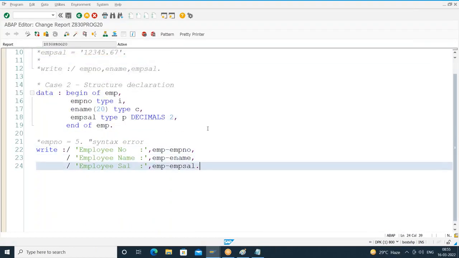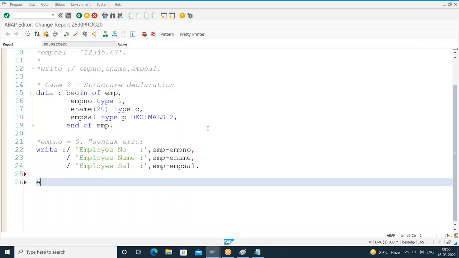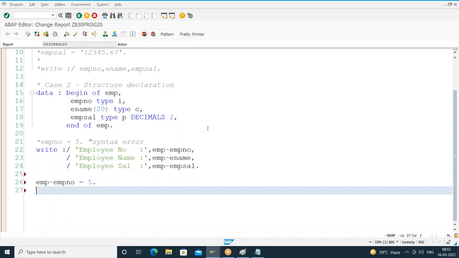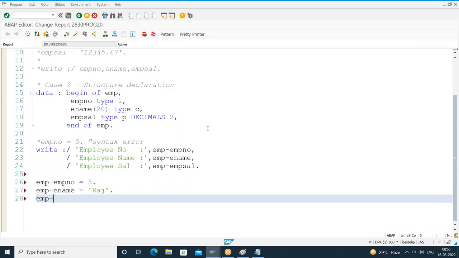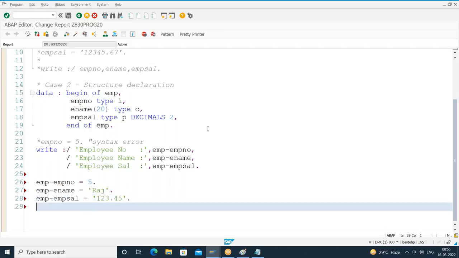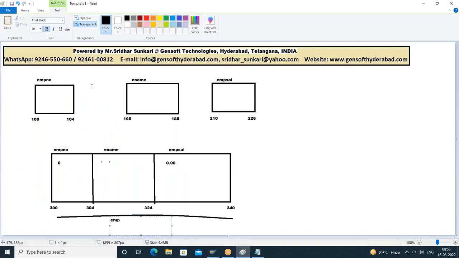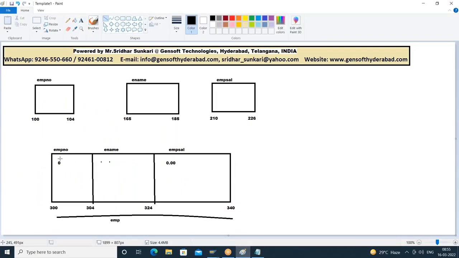Now, when I store a record here, the previous one will be overwritten. I would access EMP hyphen employee number, EMP hyphen employee name, and EMP hyphen what? Employee salary. I'll use some salary. Okay. So what happened? The default values will be overwritten with the initialized values. At any point of time, a structure can store only a single record. If you try to store a fresh record, the previous record will be overwritten.